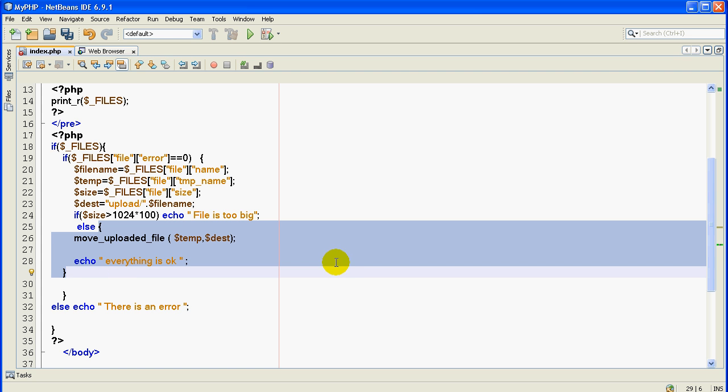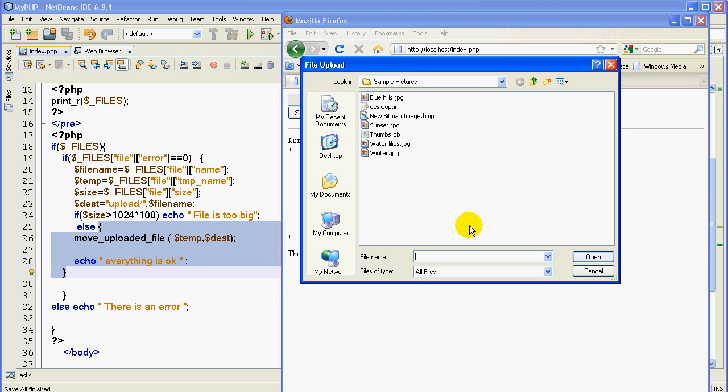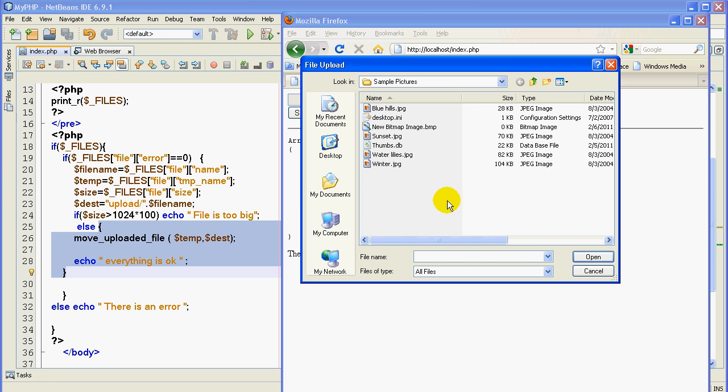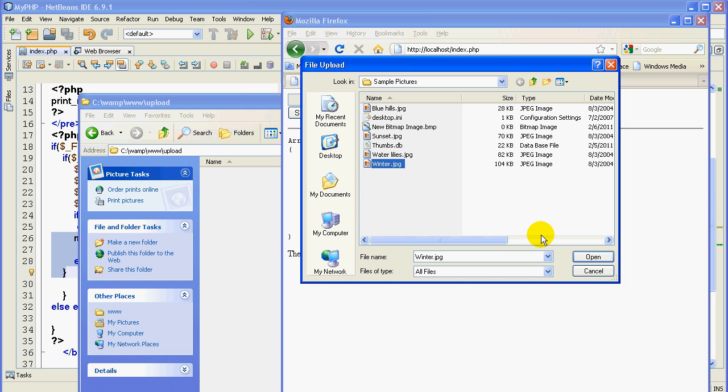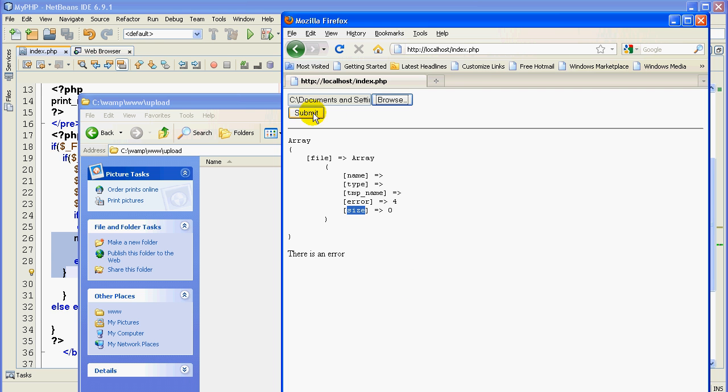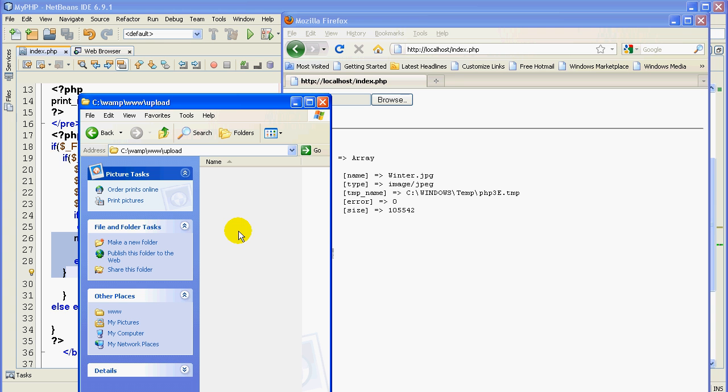Let's try it out. Save it first, then we go and browse, and I select a file more than 100 KB. I have this winter file, which is more than 100 KB. Let's also display the folder. Now I select winter and then submit. It's giving me file is too big, and nothing is in the folder, which means nothing was uploaded. That's what I want.